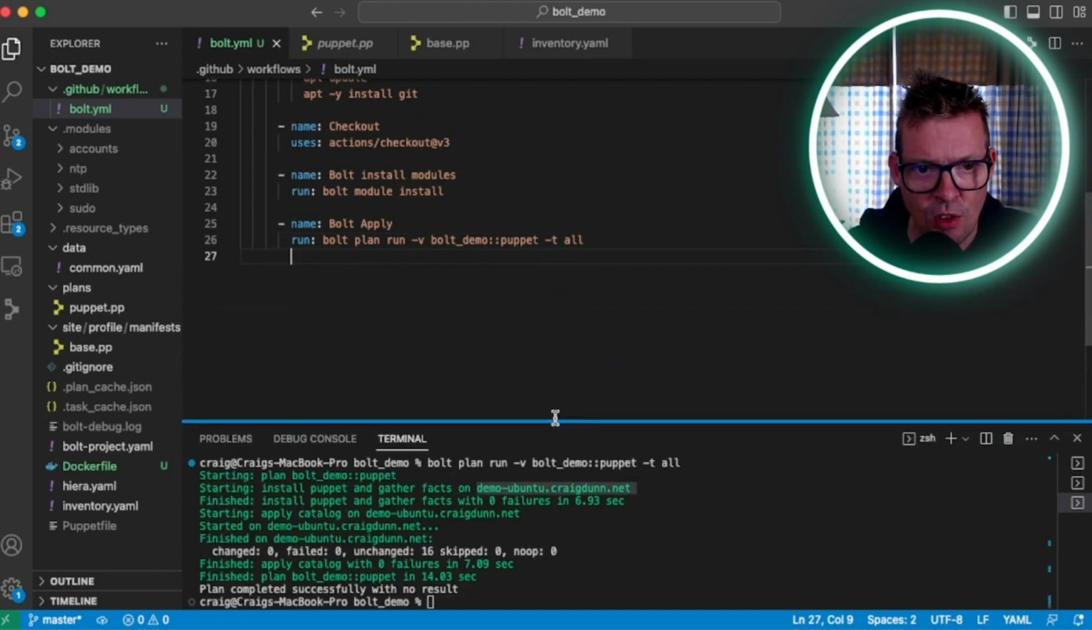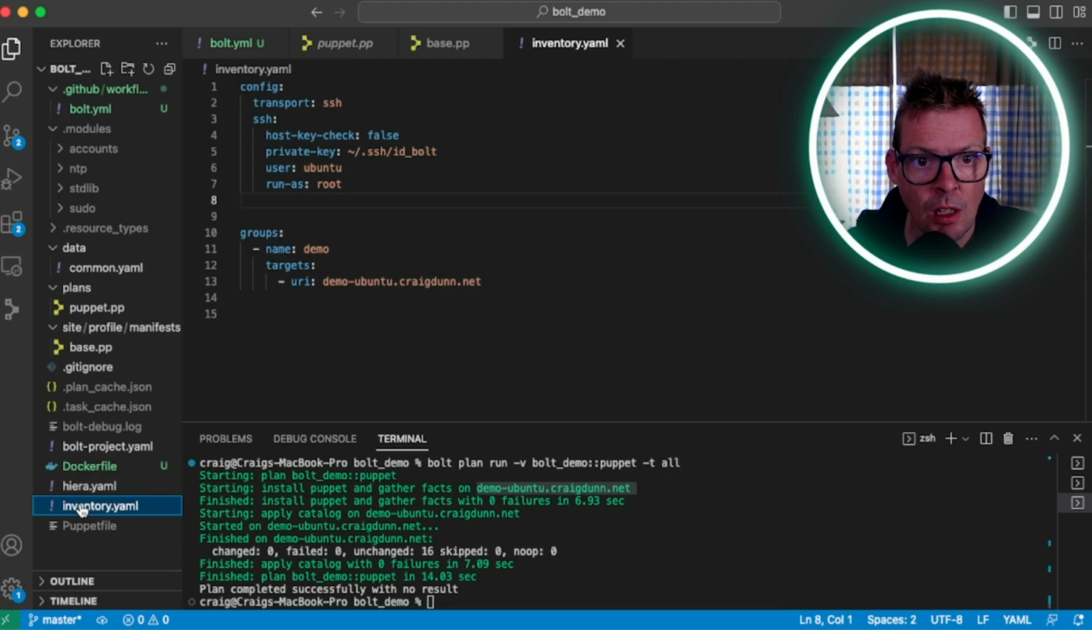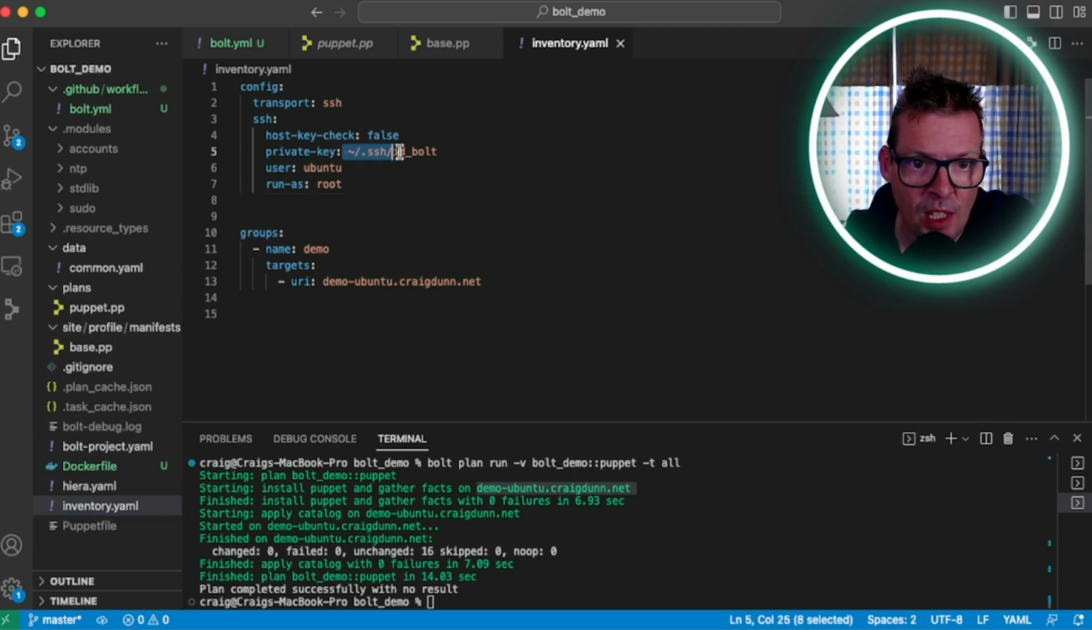So we're nearly ready to run this plan on GitHub Actions, but there's one consideration that we haven't thought of yet. If we look over here in the inventory.yaml, in order to SSH into our target nodes and apply the plan, it's going to need a private key. So right now I'm telling Bolt to get the private key from my home directory under .ssh.